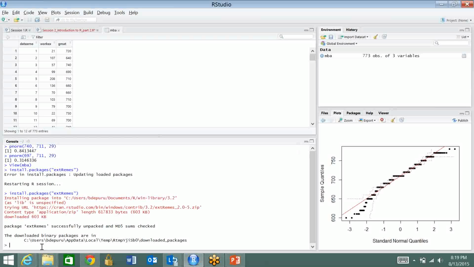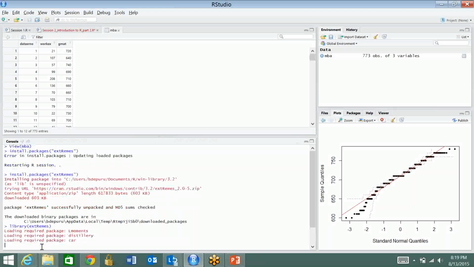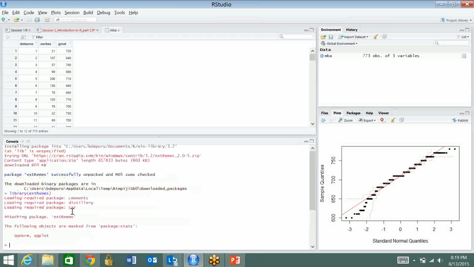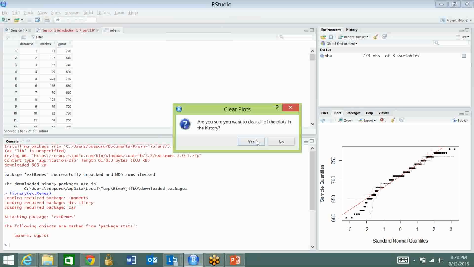Once you install a package, we need to load the package. Library of extremes. Yes, R is case sensitive, Enoch. It's very case sensitive. Okay, so that's the package name there, extremes. We have loaded that. This package is required for us to come up with this plot. Let me erase the previous plot so that it's not going to disturb you there.